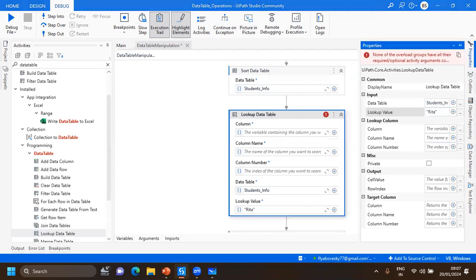It will give me the data. Okay, fine. What is it asking me? Require option. Okay, fine. Now, where do you want to look up? Where do you want to look up Rita? You have given the lookup value. Okay, fine. I want to find the Rita.